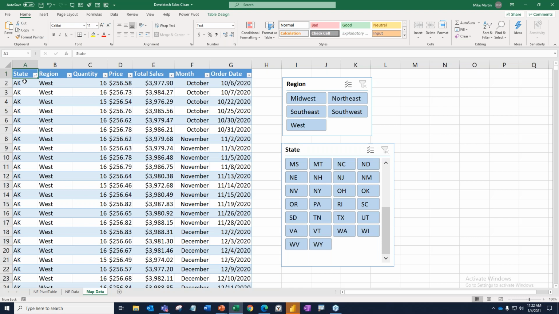How many sales do we have in Arkansas in November? And then you build a pivot table to answer that question. So I'm going to build a simple one to summarize it. So I'm on my table.